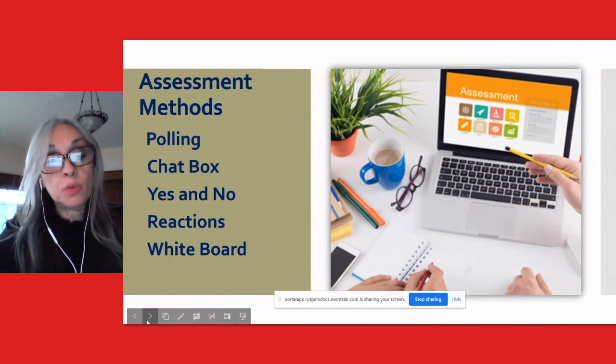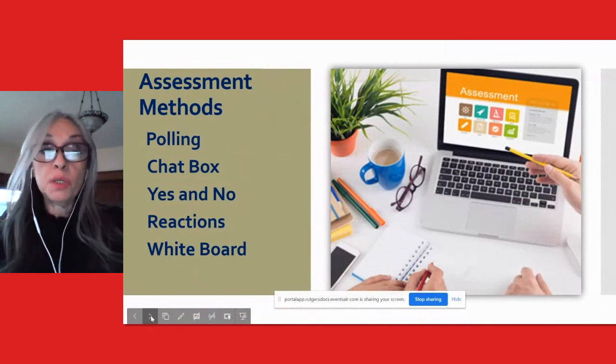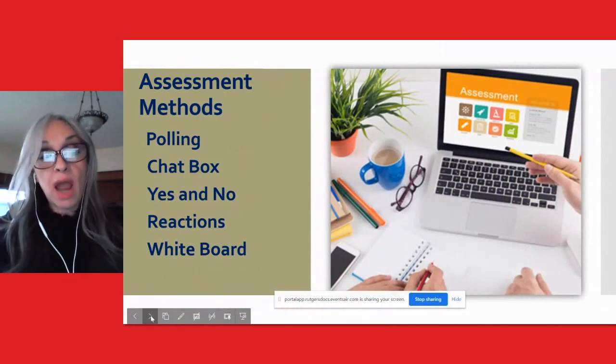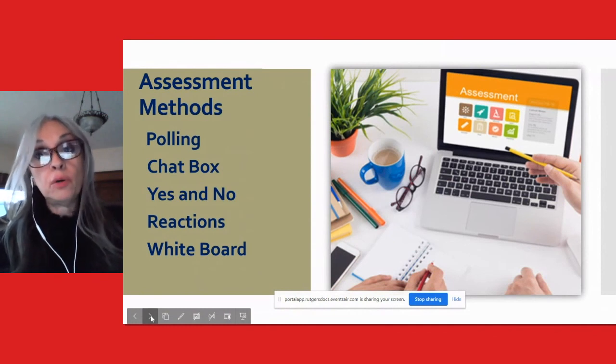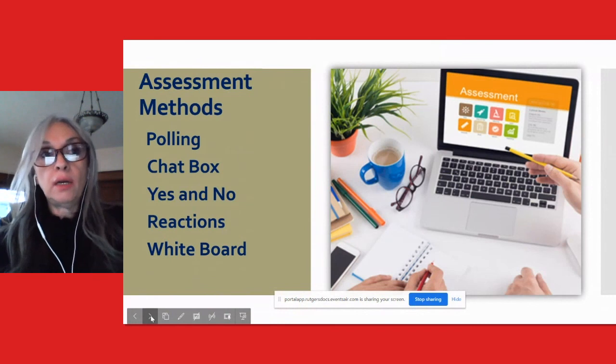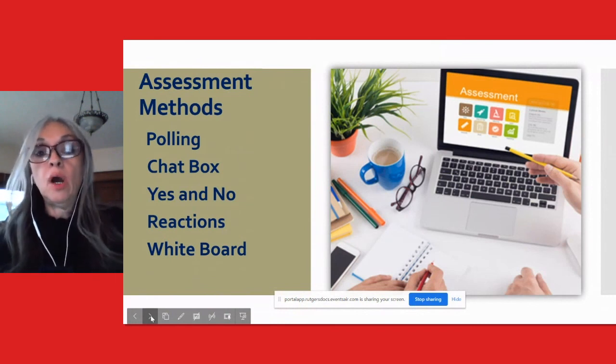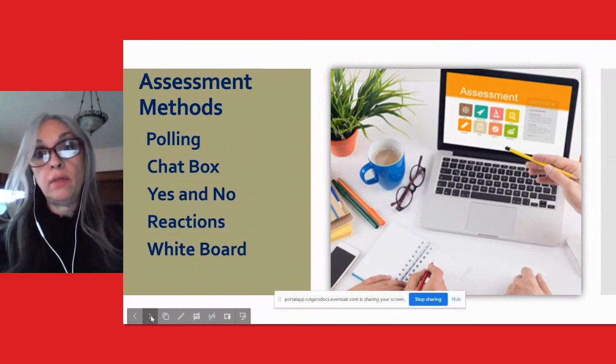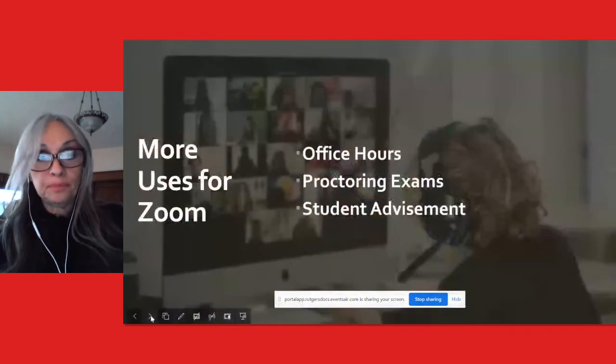Different assessment methods we have used are the polling methods, the chats, yes and no's, reactions, and the whiteboard. You can do just-in-time assessments, or like I said, with the chat box, you can get an understanding of the stickiest point or the most important thing that they found from your session.